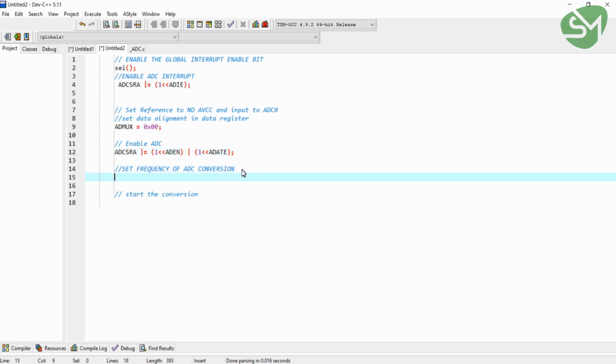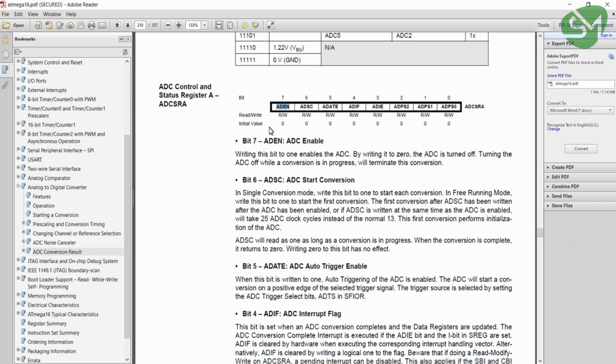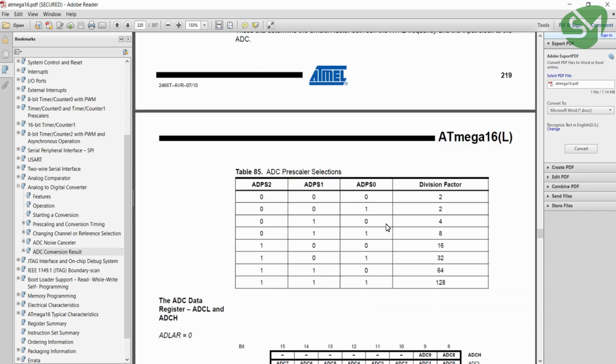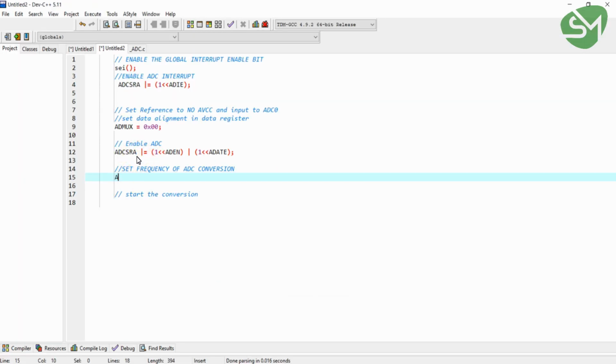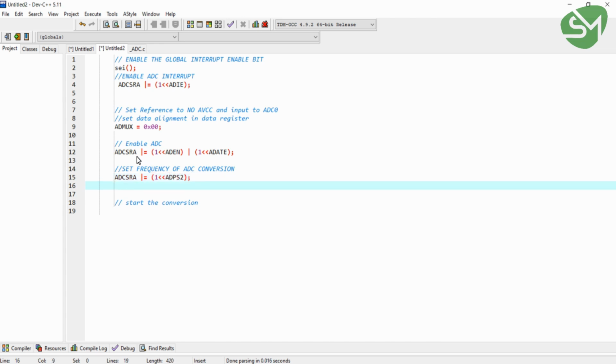After that, we want to set the frequency for ADC conversion. That can be set using the prescaler. That is also done in the ADCSRA register using these 3 bits, ADPS2 to ADPS0. I want the prescaler to be 16. So I am setting the ADPS2 bit and clearing ADPS1 and ADPS0. So I can write ADCSRA equal to ADPS2, and I want to clear the ADPS1 and ADPS0.